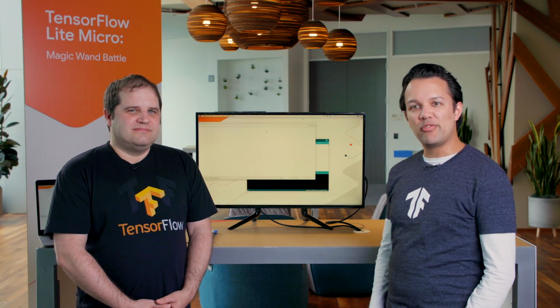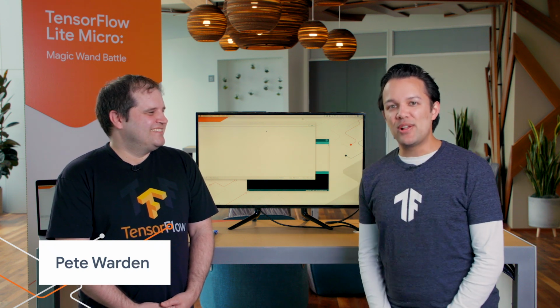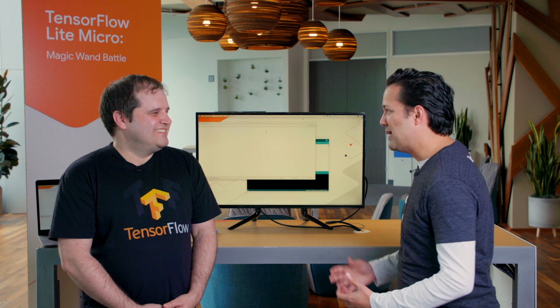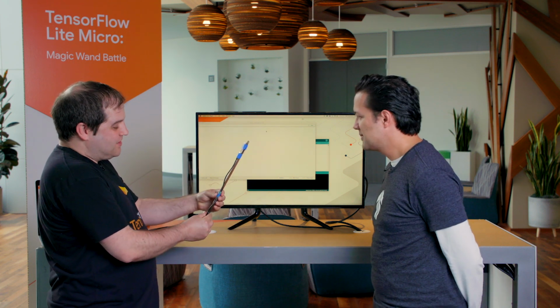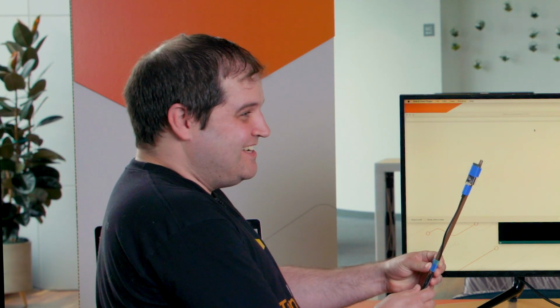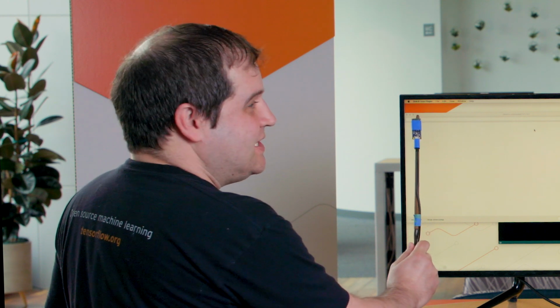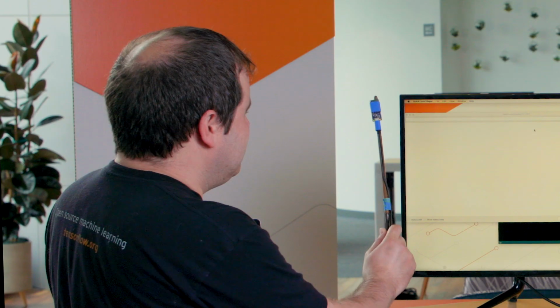Hey everyone, we're back with Pete Warden from the TensorFlow Lite Micro team, and we've got a super magical demo for you today. So tell us more, Pete, what is this? So this is a magic wand, believe it or not. Excellent. And if you want to see what it does, I'm going to try and demonstrate here by doing a W gesture, and we should see that reflected on the screen.